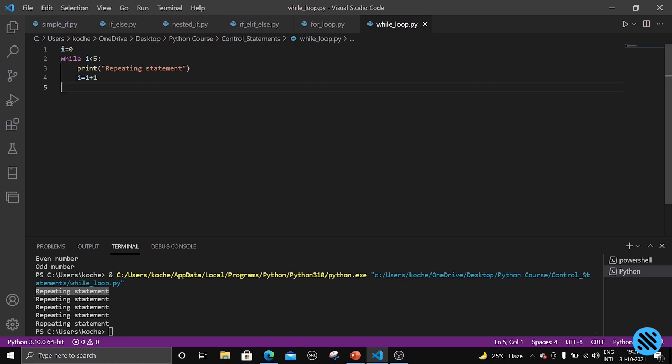After that, what we are doing is i equal to i plus 1. What is i first? 0. i equal to 0 plus 1. What is 0 plus 1? 1, right? And now it will check again. What is i now? 1. 1 is less than 5. Is it correct? Yes, it is correct. So it will print the statement again. So this statement is printed.